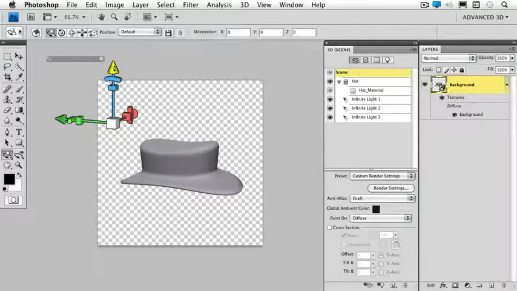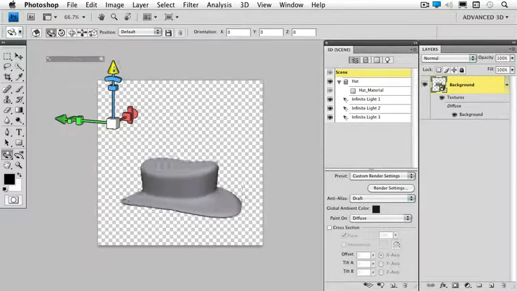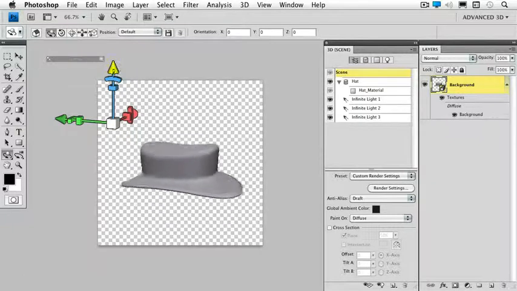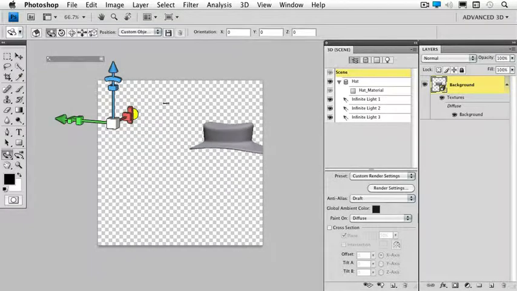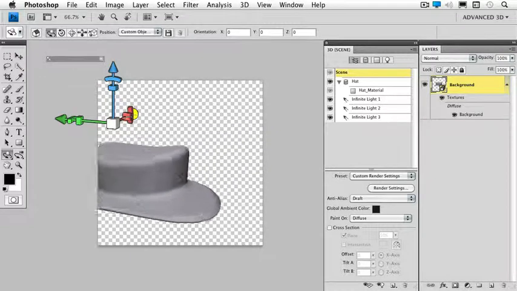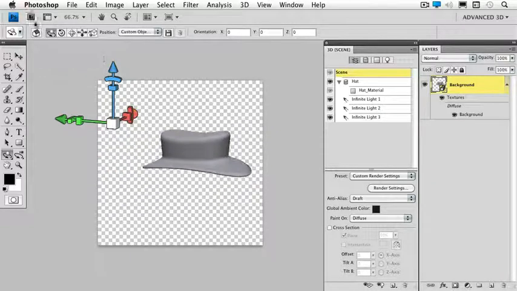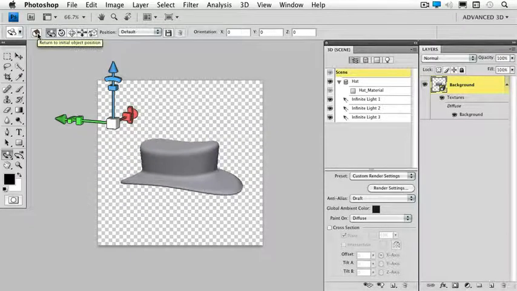The arrows that you see at the end allow you to move your object along the axis that you choose. So by clicking and dragging the arrow, we're moving the hat up and down. By clicking and dragging the arrow on the z-axis, we can drag it away from the camera and back towards us. We'll click home once again to restore it.